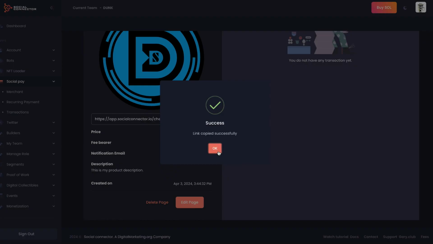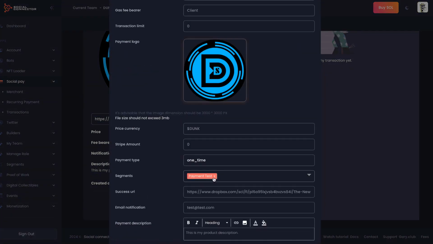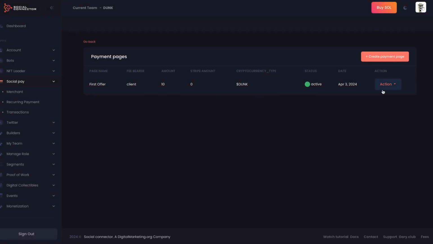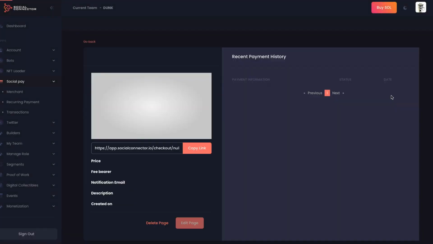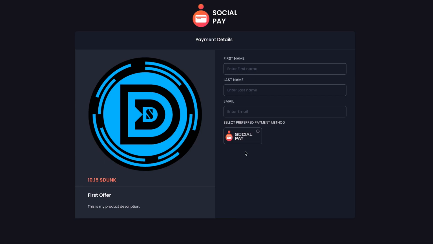Now, if I went back to this, click OK, and click edit page, and I'm going to remove payment test from the segment. I'm going to click update page and then click OK. And now let's go back and grab our link again and go back to our payment page. All right, so now we have our payment page. I'm going to type in my information again and then click Social Pay.